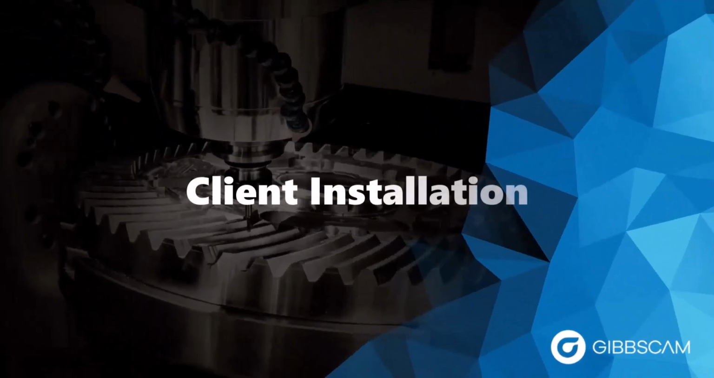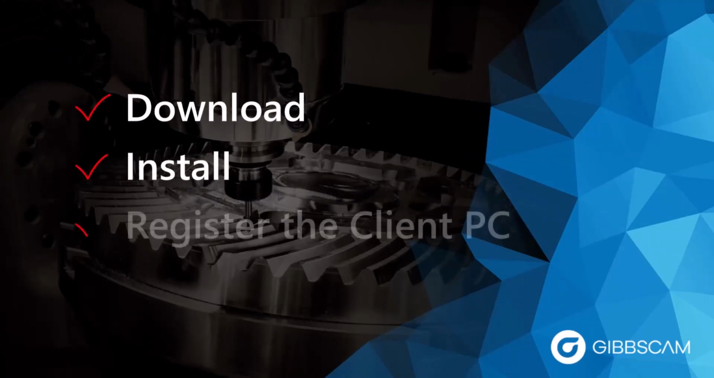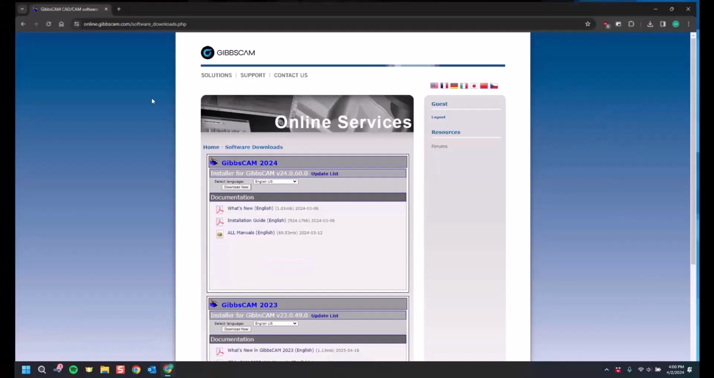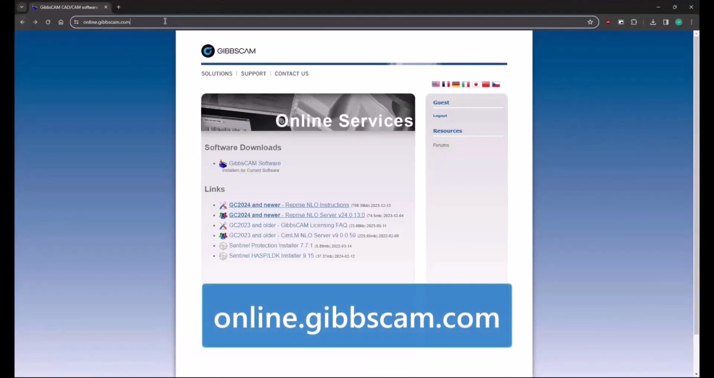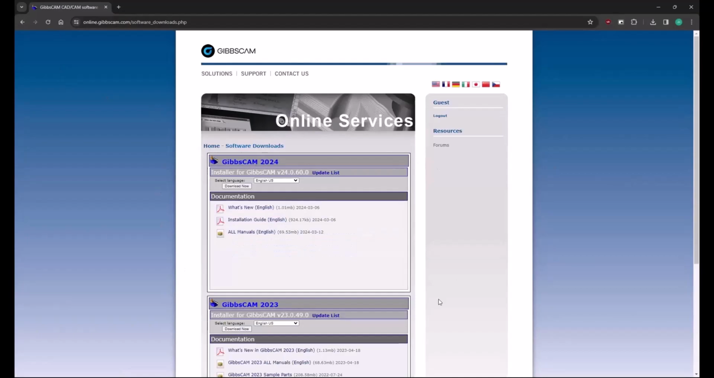Once we have successfully installed and registered our server, the next step would be to move over to the client side of things and download, install, and register the GibbsCAM software on our client PC. Now, of course, in order to do this, we would need to open up a web page and go to online.gibbscam.com, where we could then click the GibbsCAM software link, which will take us to a page where we can download the latest version. At the time of this video, the latest version is 24.0.6, and clicking the Download Now button will begin that download process.